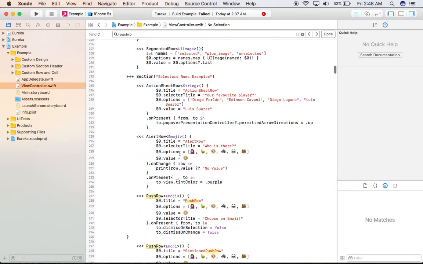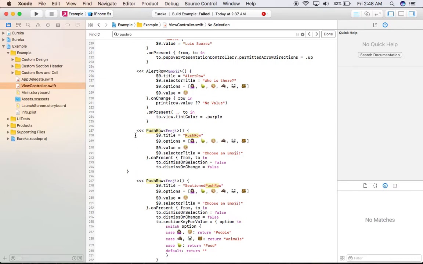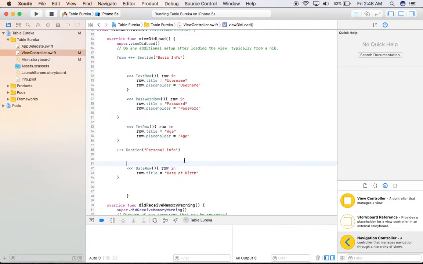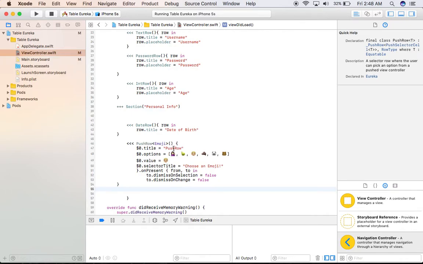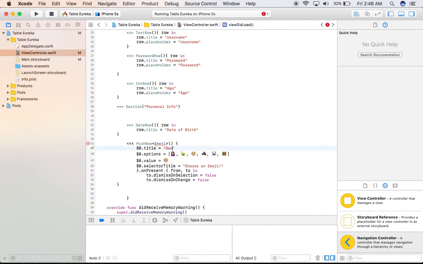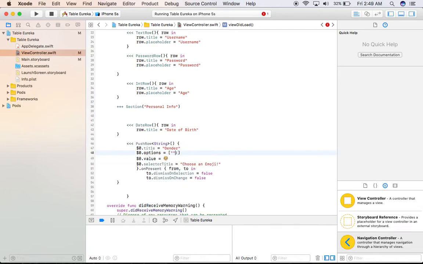What you can do is, if I want to use a push row to show the gender options, I'll simply copy this and place it here. The title would be gender. Instead of emoji, I'll be using string, and the string options would be male, female, or other. And choose a gender.